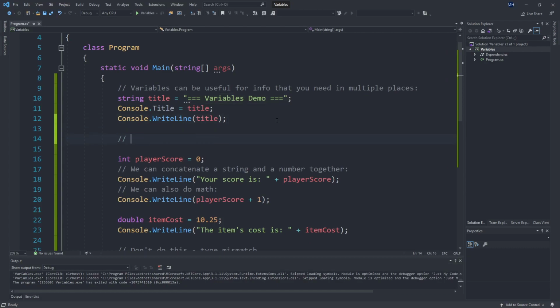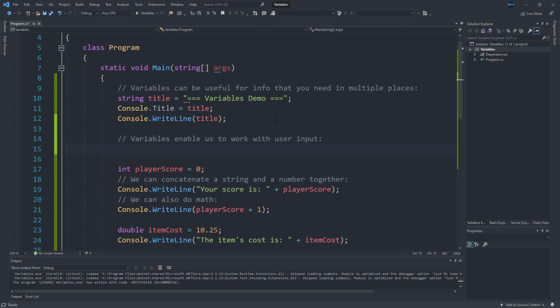So that's one use of variables. Another is that variables enable us to work with user input. So let's say we want to customize our application so that it asks for the person's name, whoever's using the application, and welcomes them by name to the application. So we're going to print out a message. We're going to say, what is your name?